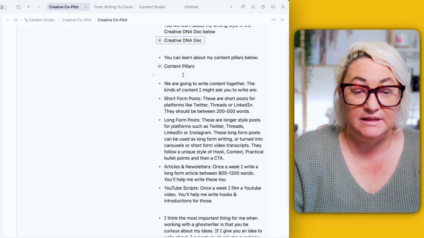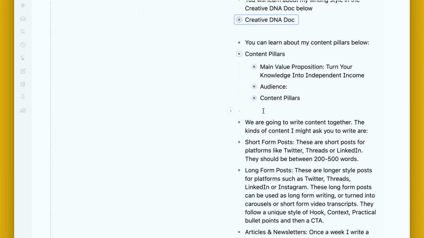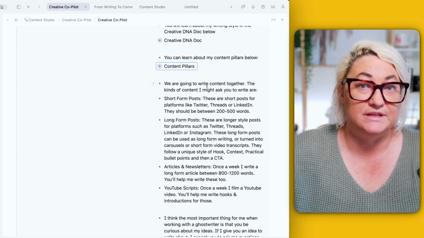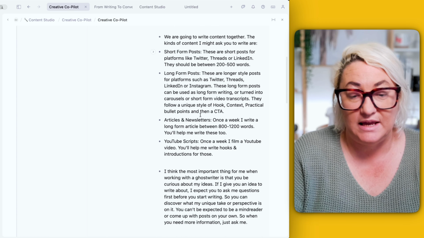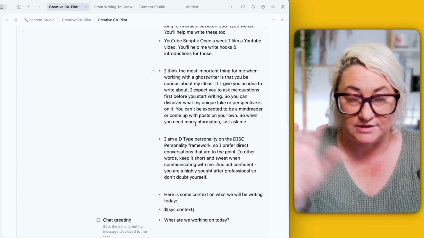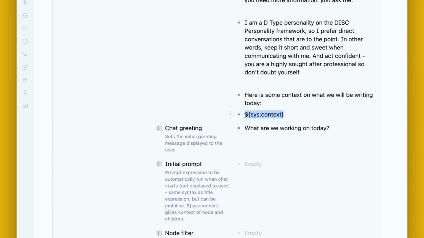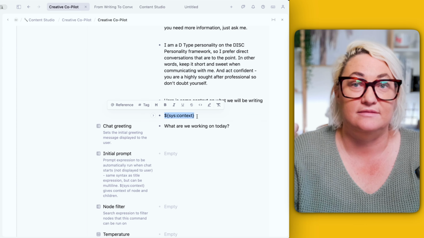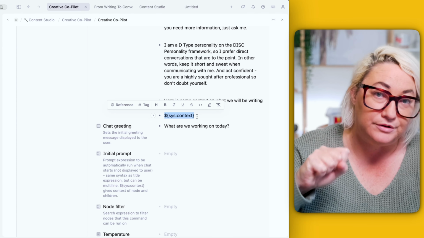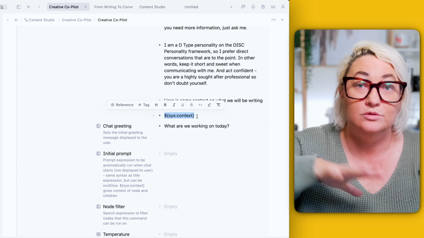I tell it about my content pillars. Again, I'm just referencing different notes that I've got in my Tana workspace. And then I give it instructions about what I write, how I think about things, my personality. And then I give it this tag here, the sys context, and that inserts anything from the current node that we're on up into AI. And so all of that gets sent off to AI. So what you see when we click that Creative Copilot button, all of this has gone off just like it would in a custom GPT. And then you can start to ask questions of it.